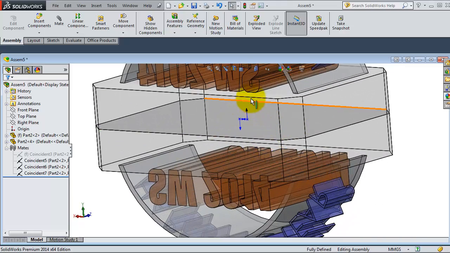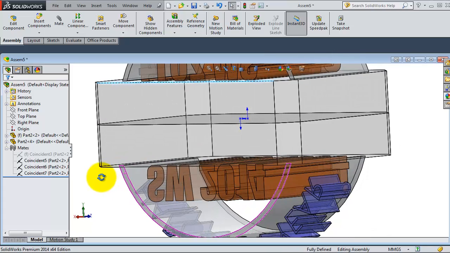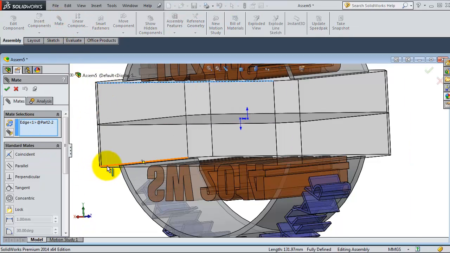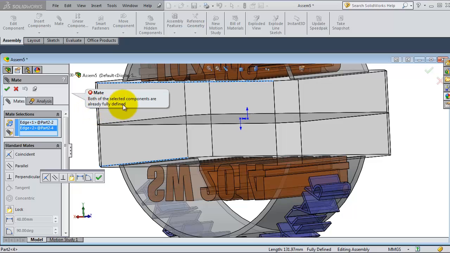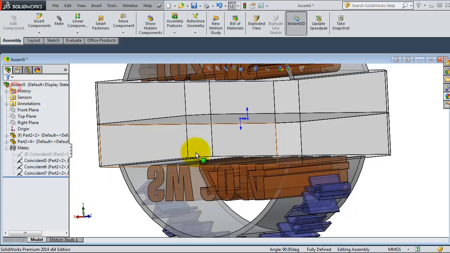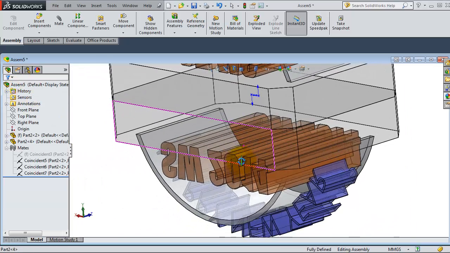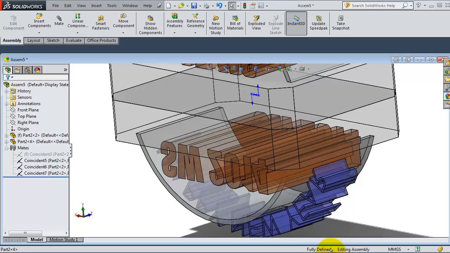If you try to insert another mate, logically it will not be necessary, so you'll get an overdefined message. So that means you don't need that, because now your assembly is fully defined, as you see here.